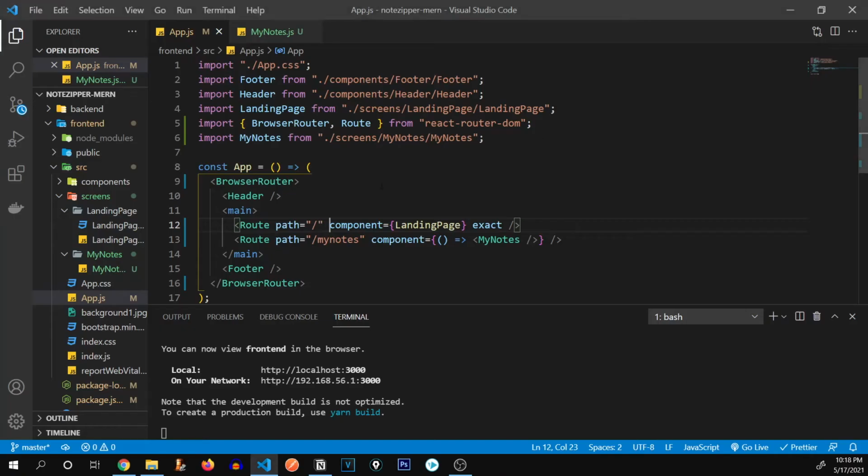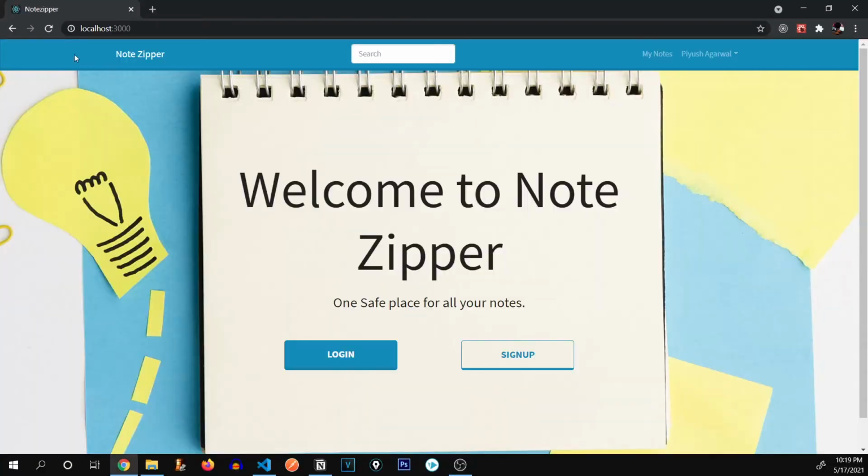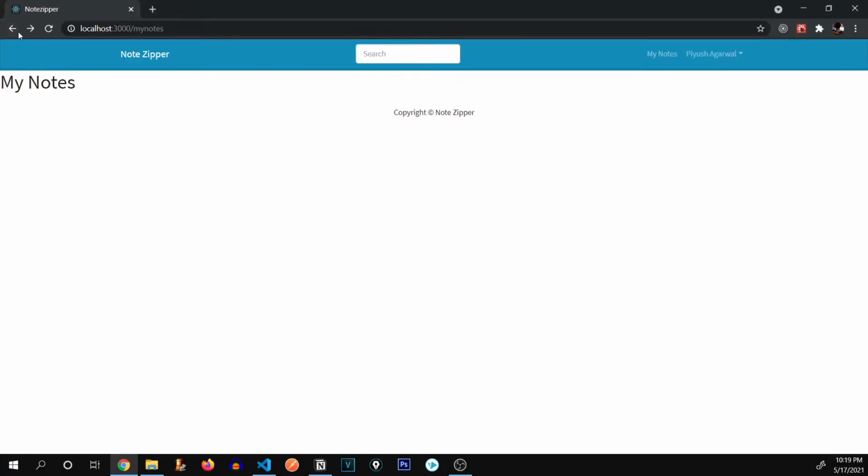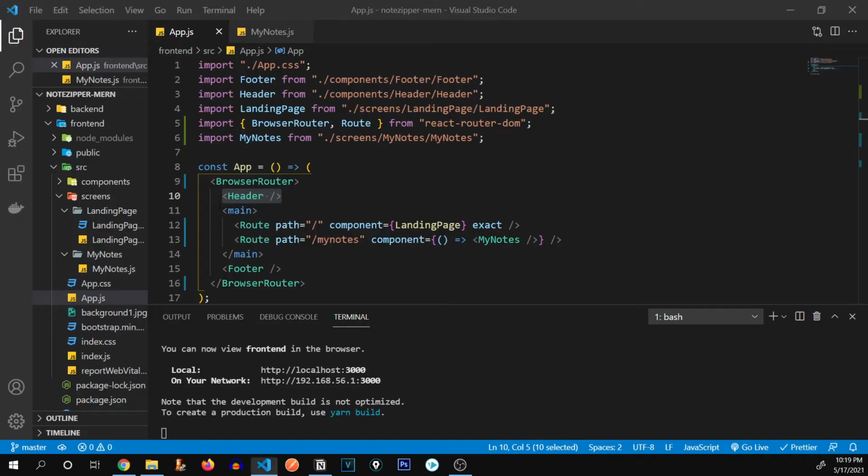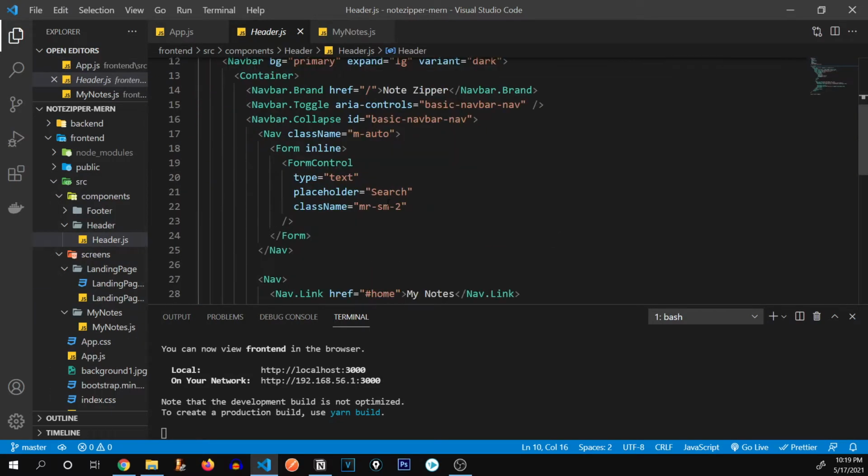So let's get back to our application and inside of our header. One more thing, you can see our header is common in both of these routes. It's because we have written this outside of these routes tag. Our header and footer will be common throughout this app. Okay, let's go to our header and let's change that link.